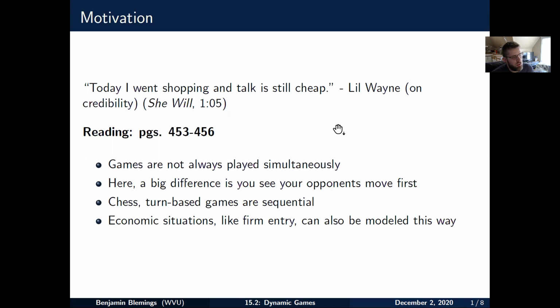And so our motivation today is games are not always played simultaneously, like I showed you in the last class. In fact, often you see your opponent's move first, and you want to know how to best respond to that. Chess and checkers and tic-tac-toe, all these turn-based games are all sequential. In addition to that, there are economic situations like firm entry, which can also be modeled as a sequential game. Once we have a sequential game, we can start to solve for the equilibrium firm behavior, which we'll show you how to do.